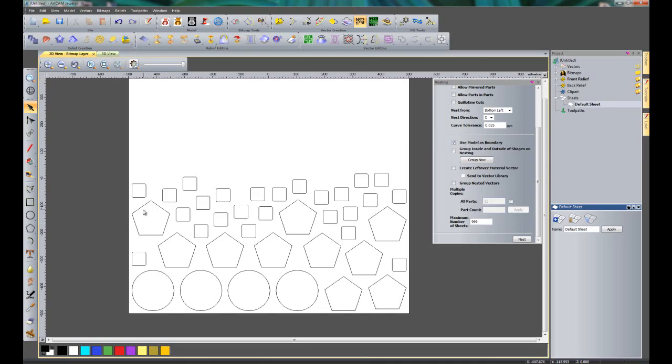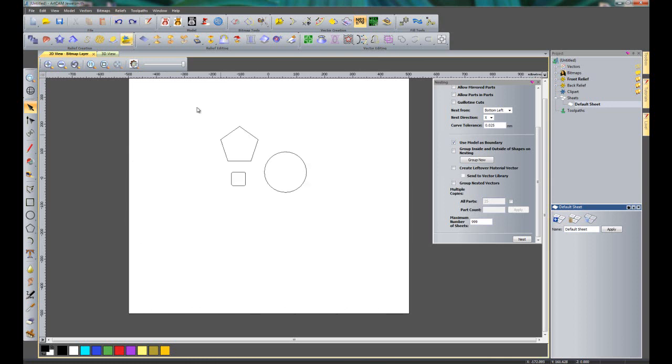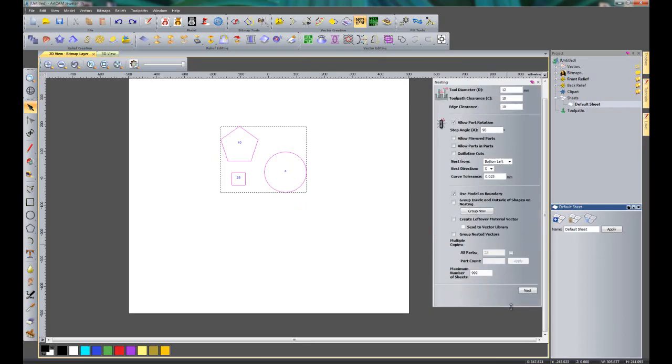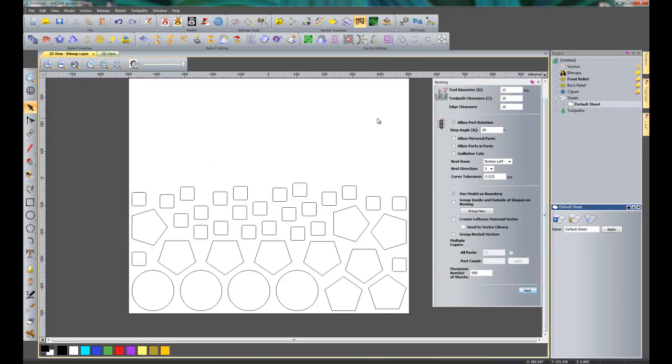Now, as you can see, these are all facing the same direction. So I want to rotate these. So if I undo that and come back up to allow part rotation, I'm going to select that. If I type in 90, all that this will do is rotate 90 degrees. If I were to nest these now, just bring this down so you can see the whole dialog box. If I were to nest these now, you can see that that's rotated 90 degrees.